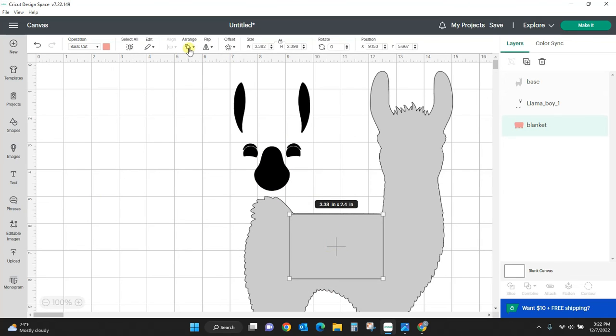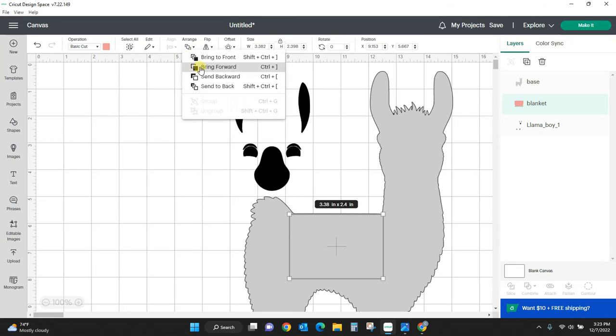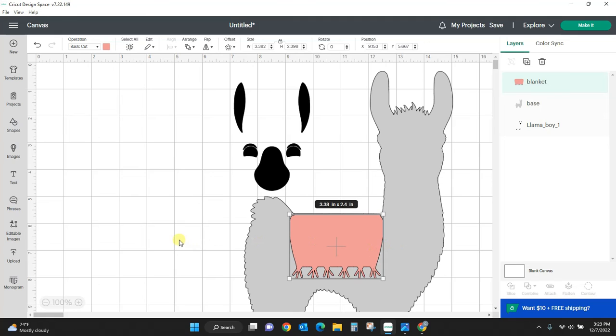I can use my Arrange tab right here. And you see this blanket is selected. I know that it is because I can see the square, and it's what's highlighted in blue over here. I need to bring it forward. Watch what happens when I click this button. Nothing, because it only moved up 1 layer. It was down here, it moved up 1. Let's do it again. Bring forward. Now it's at the top.